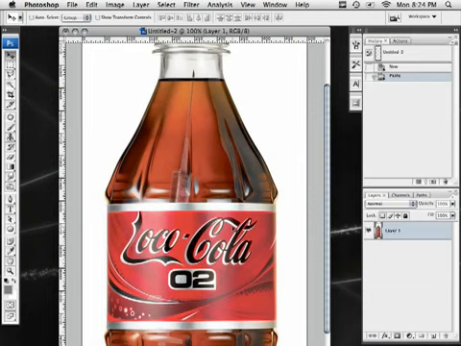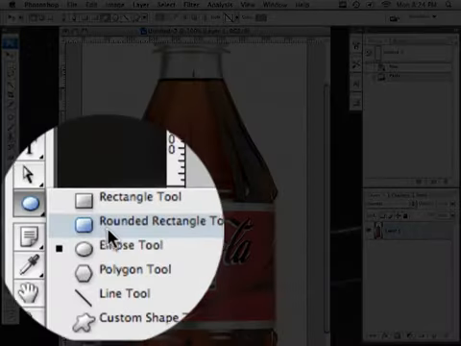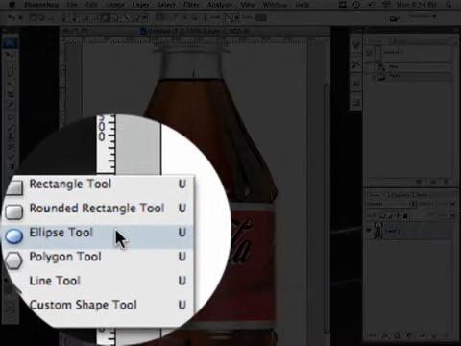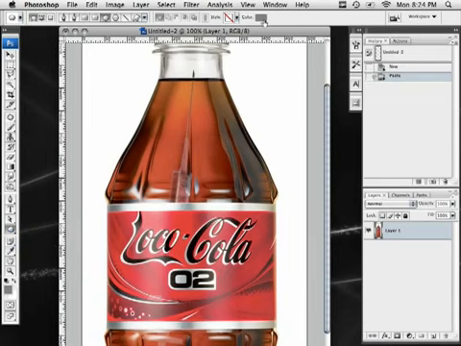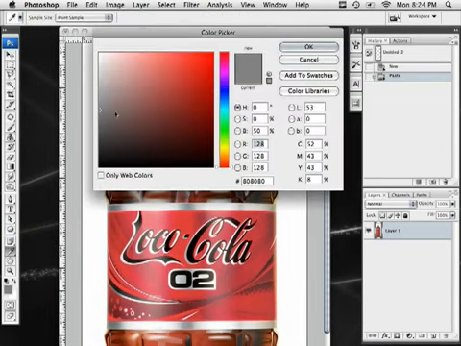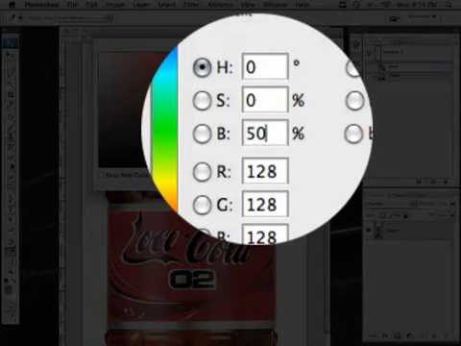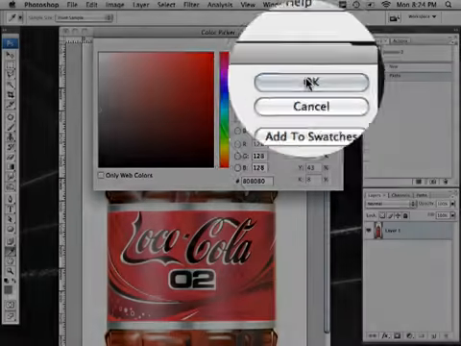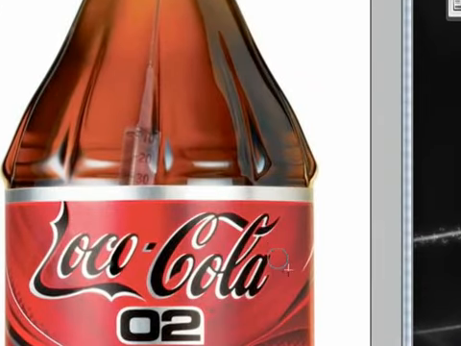The first thing we need to do is create our water droplet shape. You can use the pen tool, you can use the marquee tool, or you can use the ellipse tool, which is what we're going to use right now. Once you have that selected, we need to choose a nice neutral gray color. I'm going to be using a 50% gray for this example. Click OK, and draw out your shape.